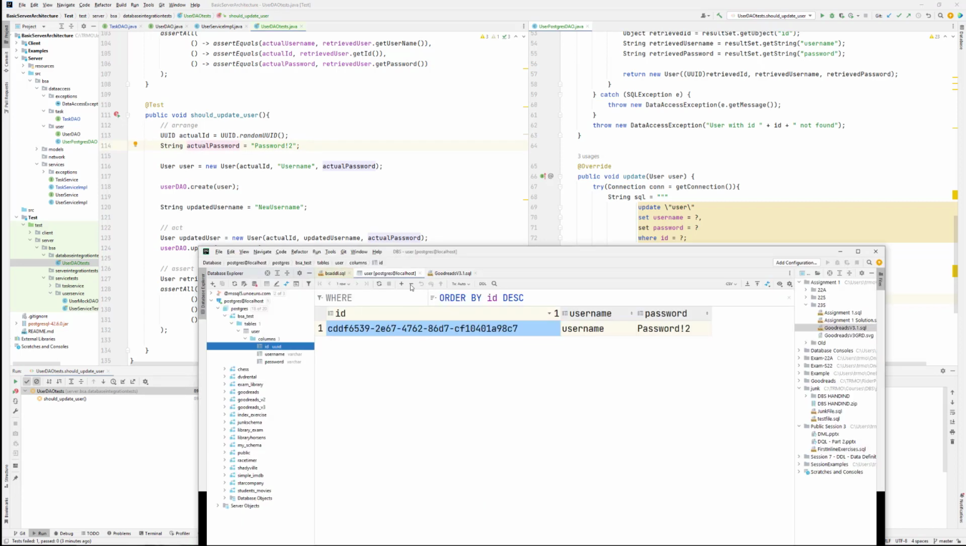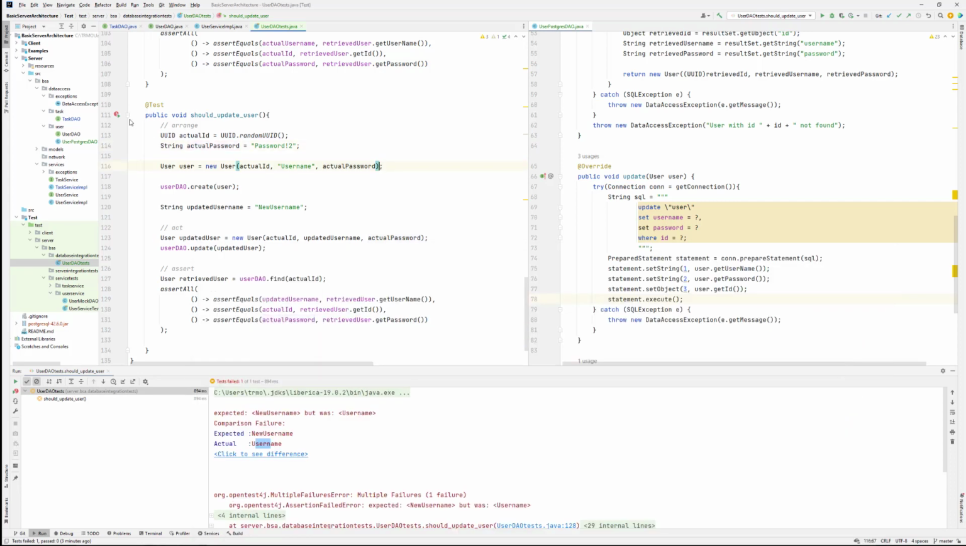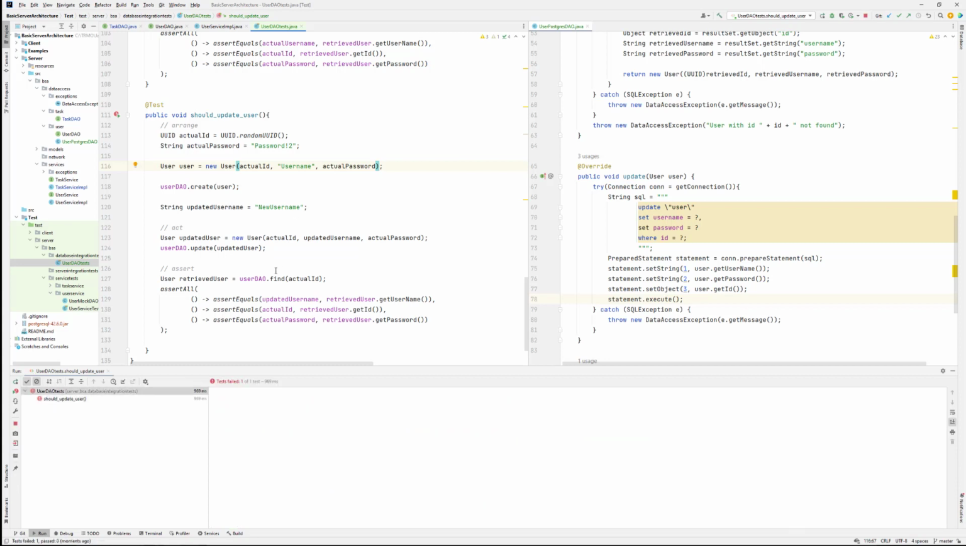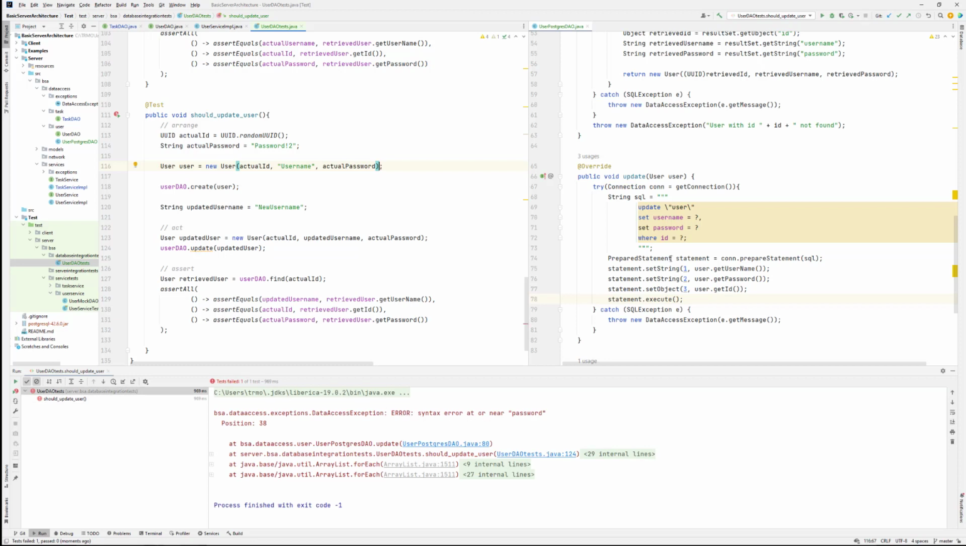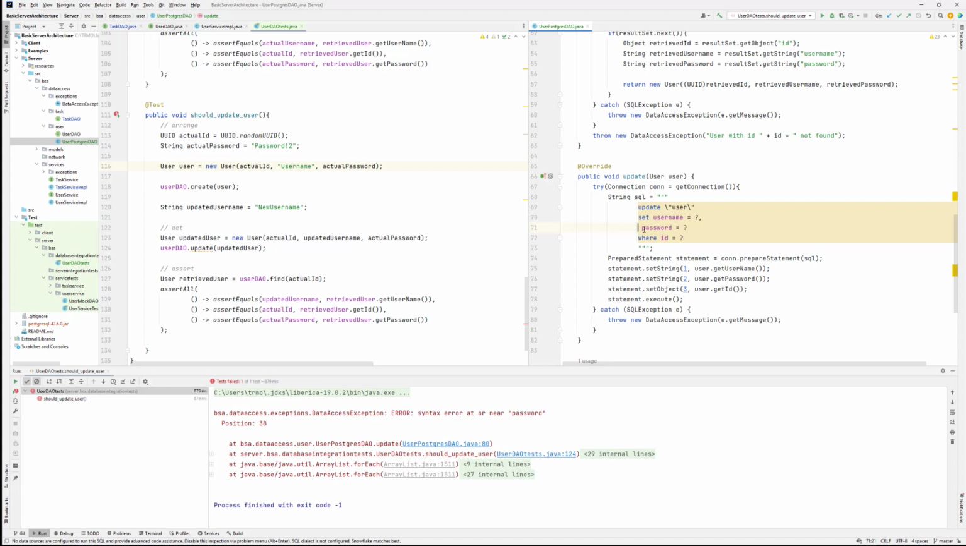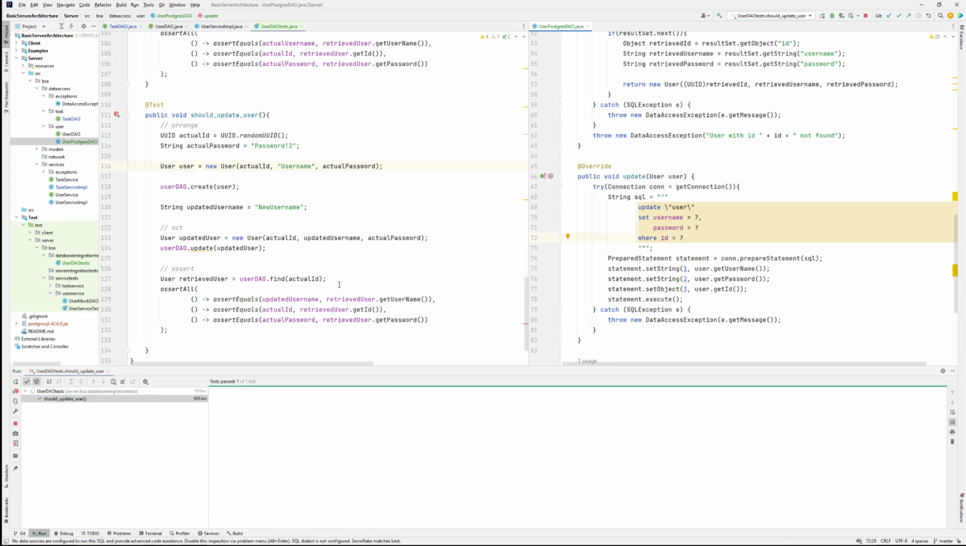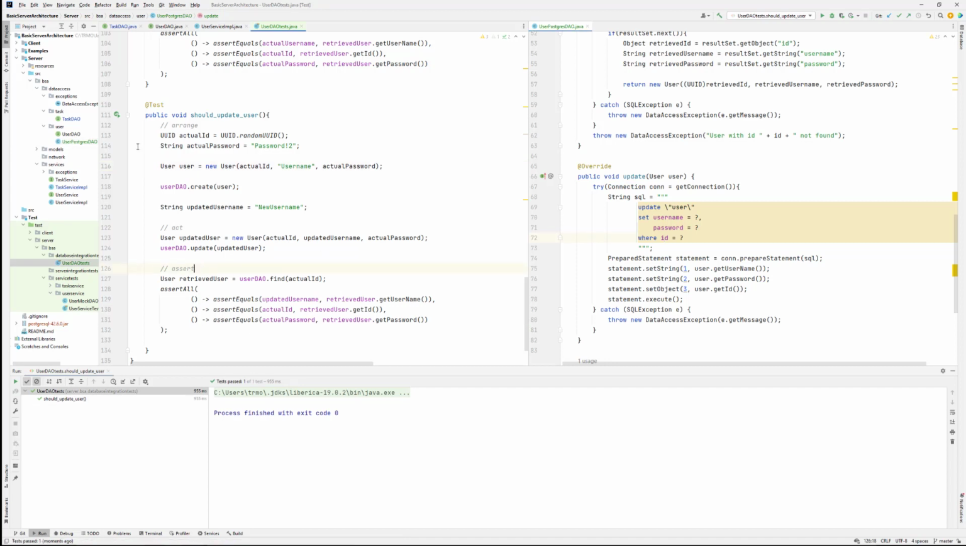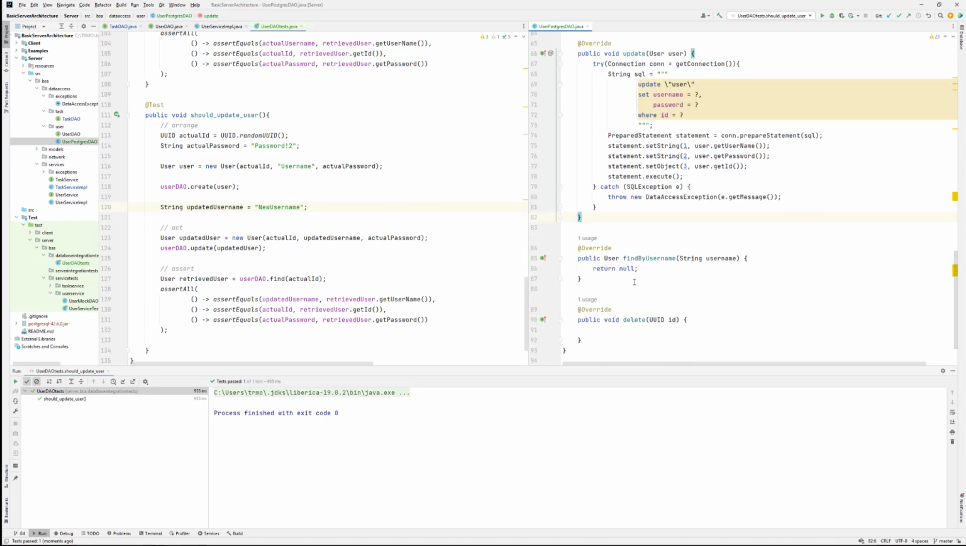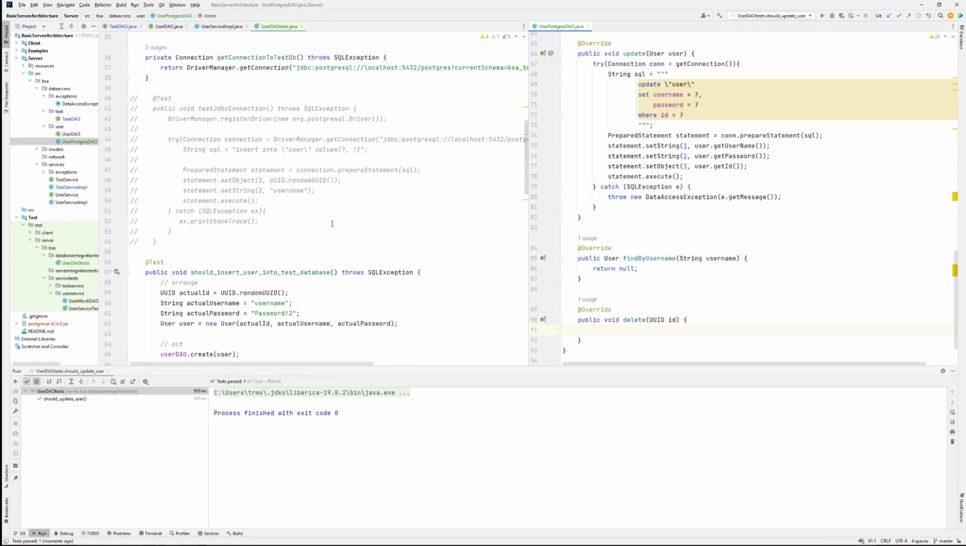Do I have? Obviously I don't have anything here. Well, I have one from the last time, but that's been cleaned out. Syntax error at or near password. And the set shouldn't be there. Let's go again. And now it's green. Okay. Should update user. So I have my accept, the find username and delete. But I think that's enough for now.